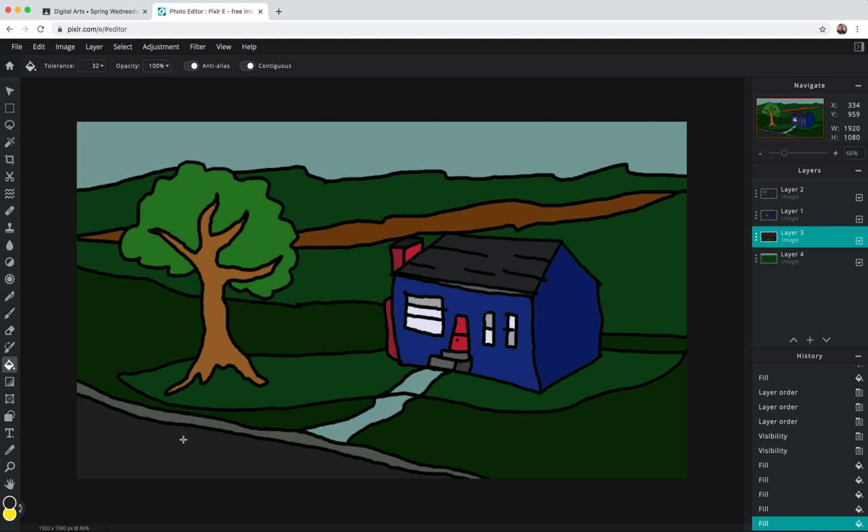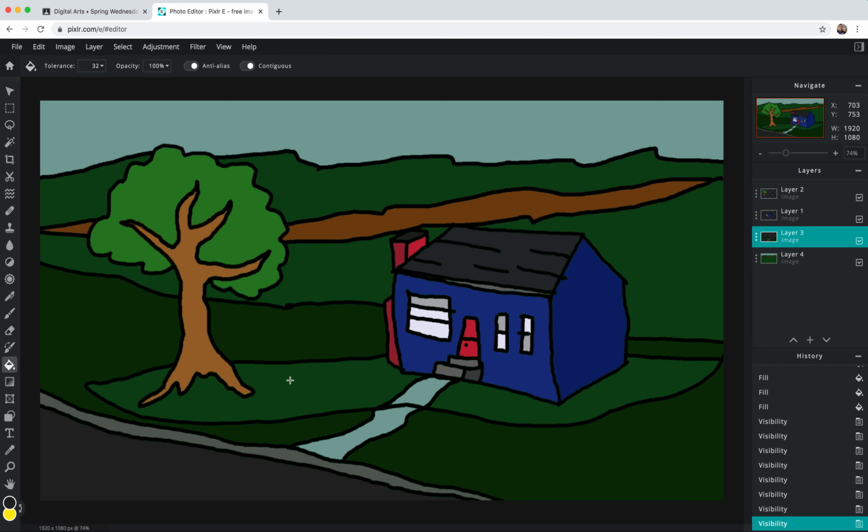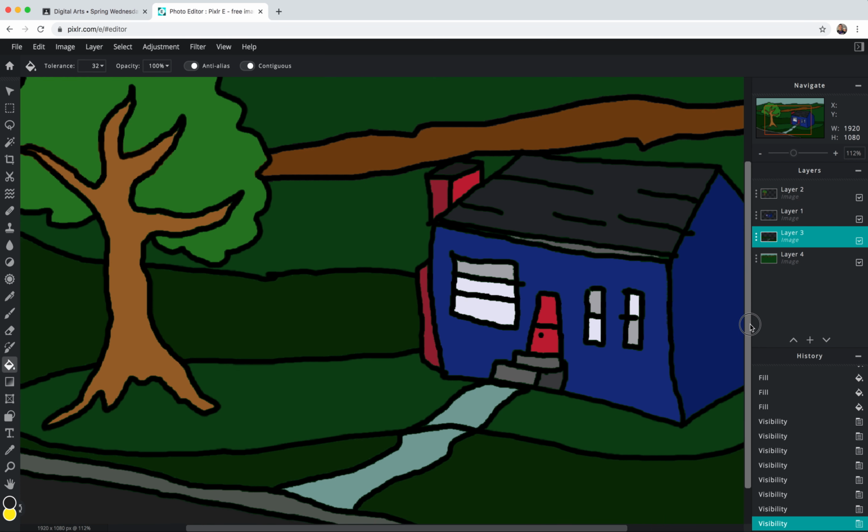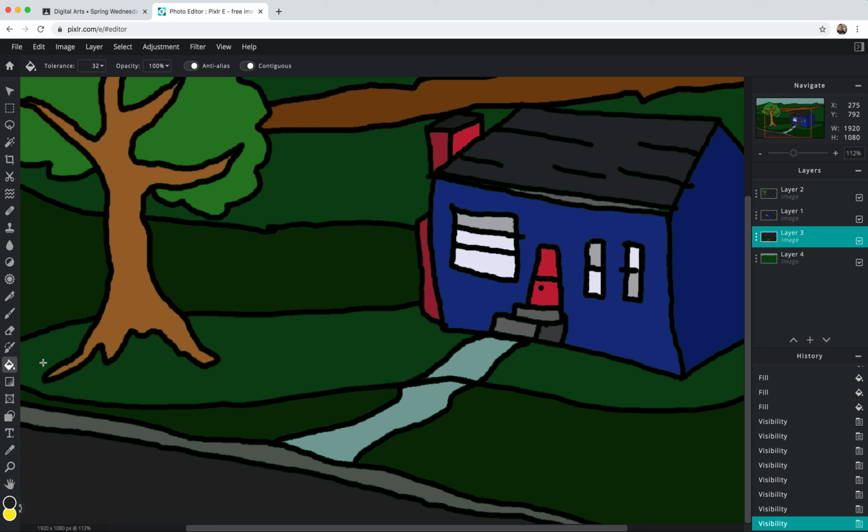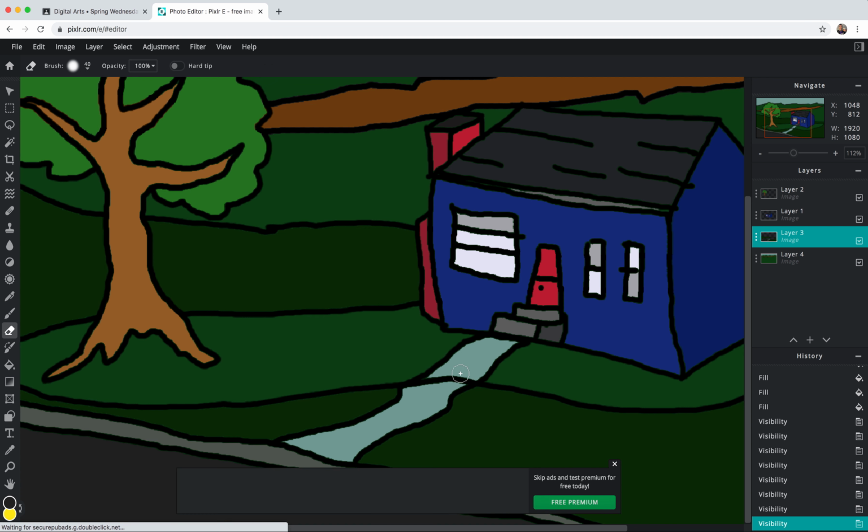So I'm feeling good about a lot of this. I just, there's a couple of things. If you ever are working, it's okay to click your layers on and off to see. So this walkway that we have, there's a line over it. So I think I want to fix that. So I am going to go in with an eraser.